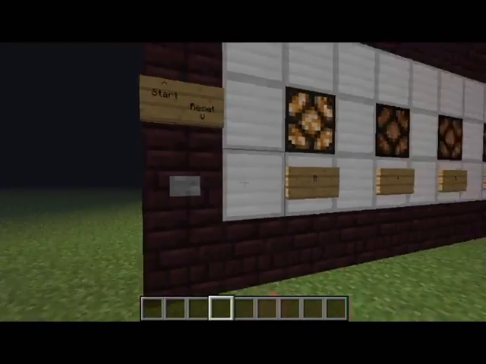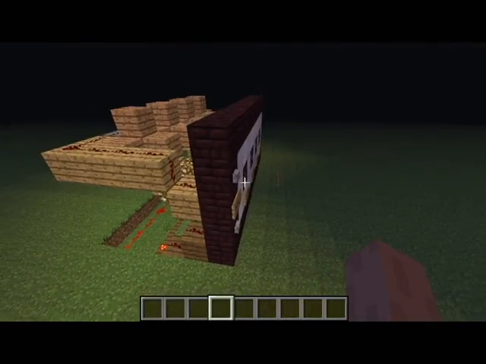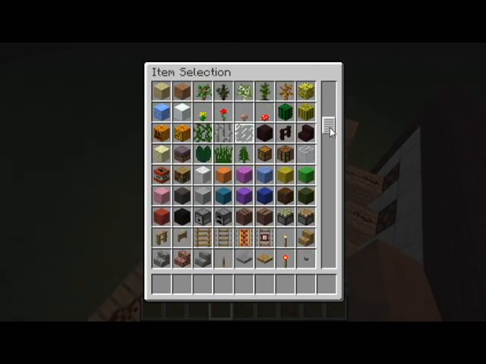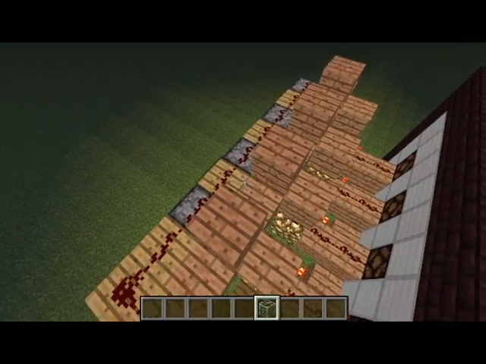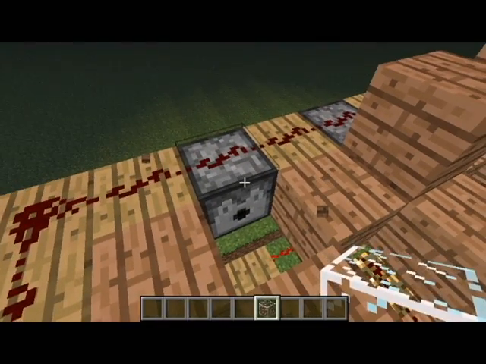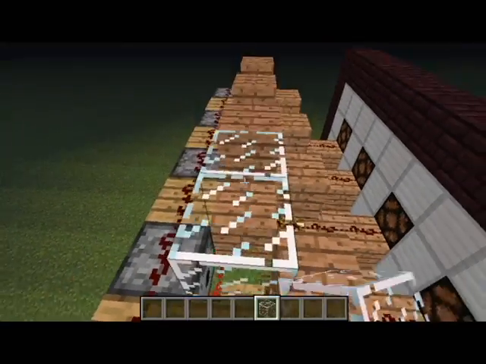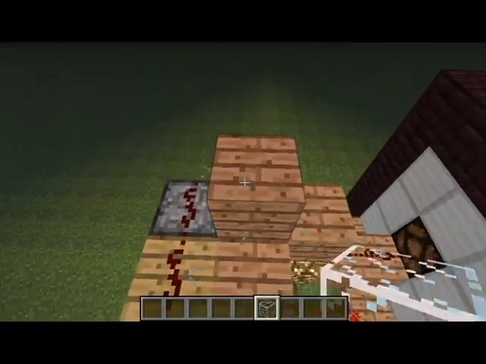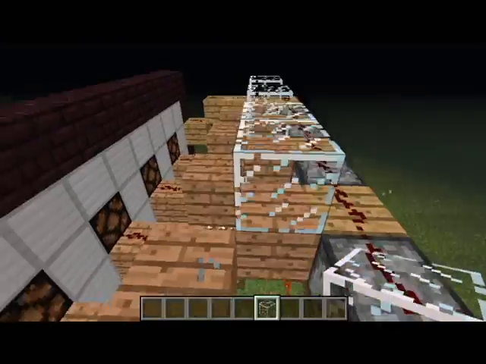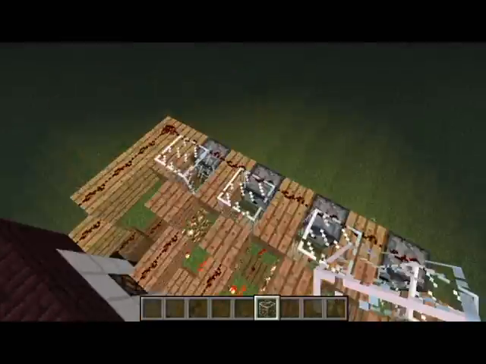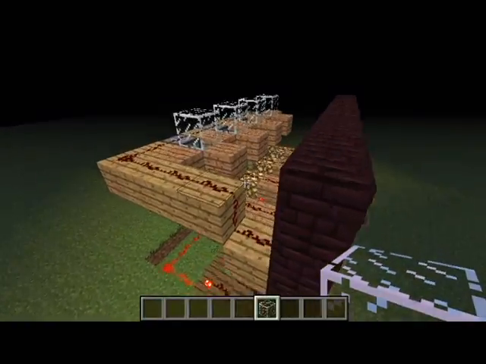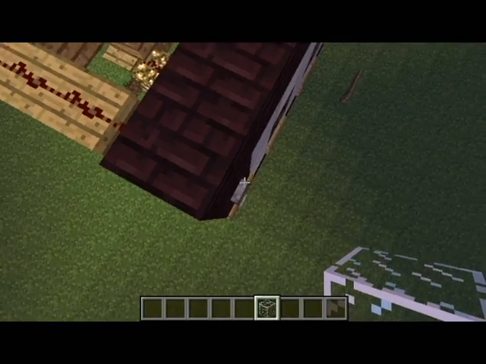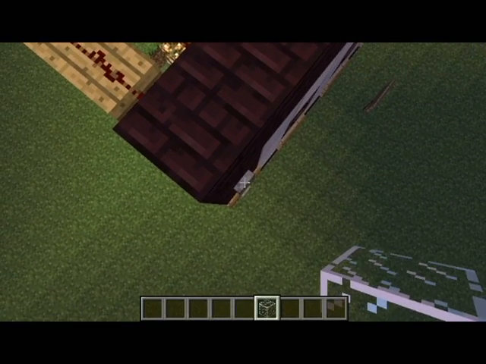So, see if I can get this view. I have this covered up. I'm actually going to replace this with glass real quick. That might be a bit easier for demonstration purposes. Alright. I wish I had fixed my texture pack. I don't like this glass. Anyway, it's just default right now.